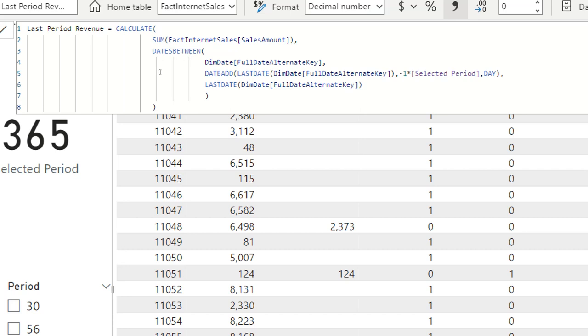And then we use DATEADD for the start of the period. The start of the period is the current date minus the selected period, because we want to start with the beginning of the selected period and end with the end of the selected period. So we use this function DATEADD. The first argument is the last date, and then we have the selected period that we had seen before in the measure, multiplied by minus 1 because we want to deduct it from the current date. And then the period is defined as a day. And then the last date.